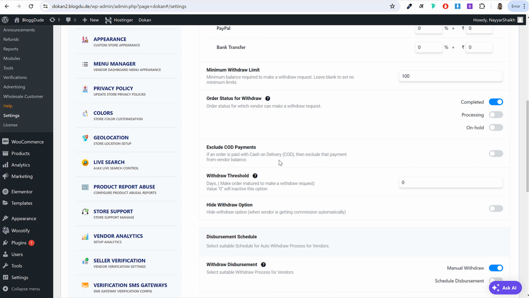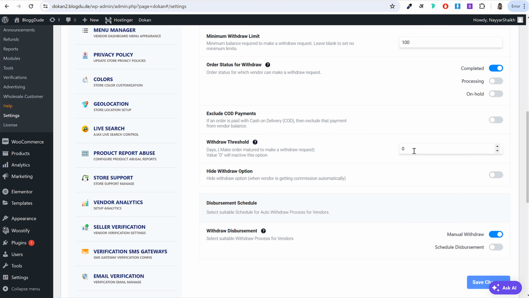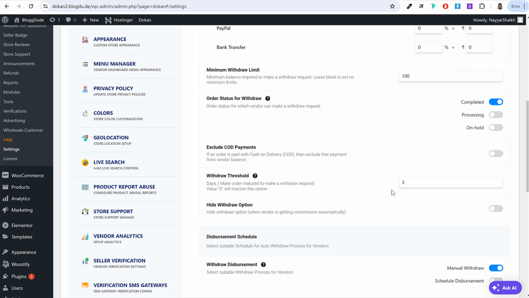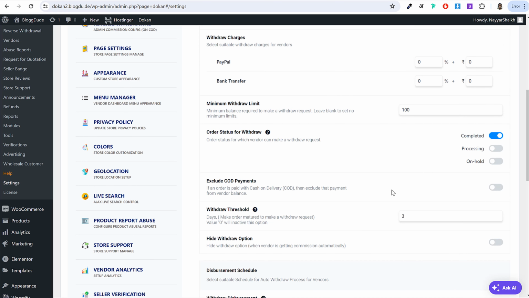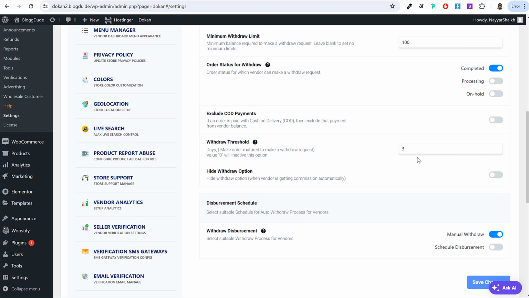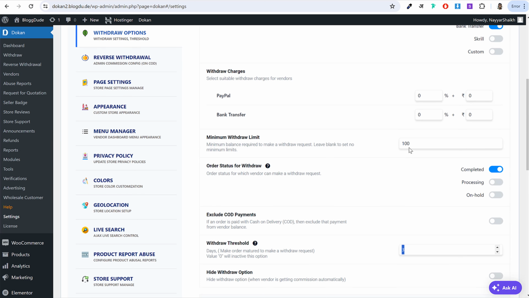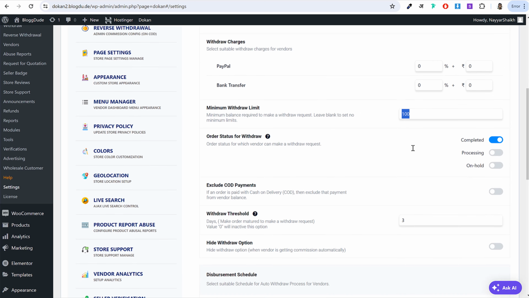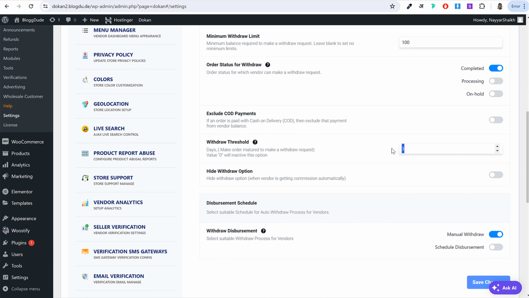Exclude COD, cash on delivery products. You can exclude these products as well. Withdrawal threshold, so you can select maybe 3 days, for example. Once you select 3 days over here, what happens is once the product has reached the customer and once this seller has at least $100 in their account, then after 3 days of that, they can submit a withdrawal request. So once the seller has this much money in their account, and after that 3 days, then they can request for withdrawal.